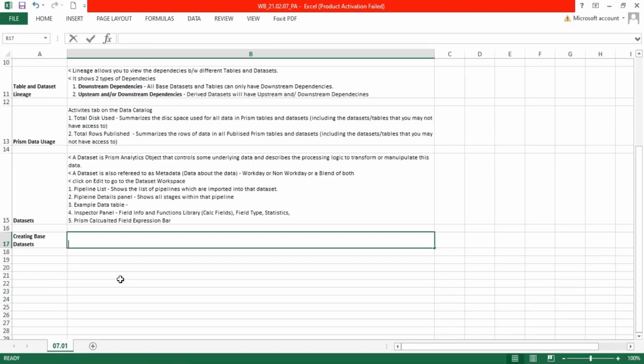Okay, so a base data set is created to extract or bring in data from Workday or external sources into the Prism environment. So a base data set is created to extract data from a Workday environment or non-Workday environment into the Prism environment.